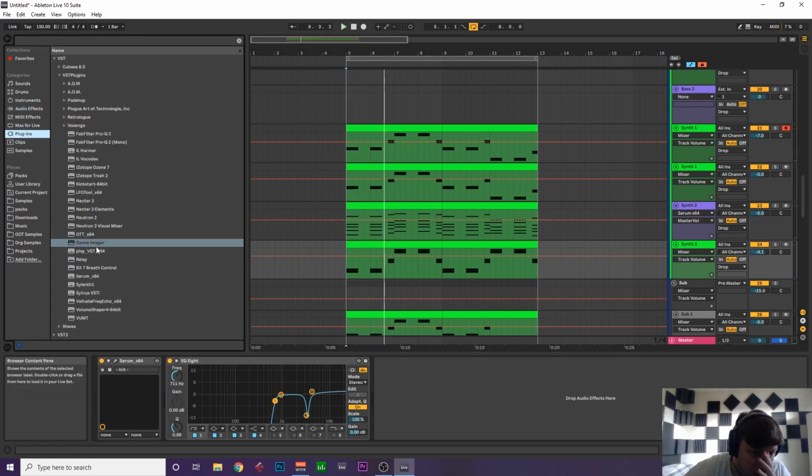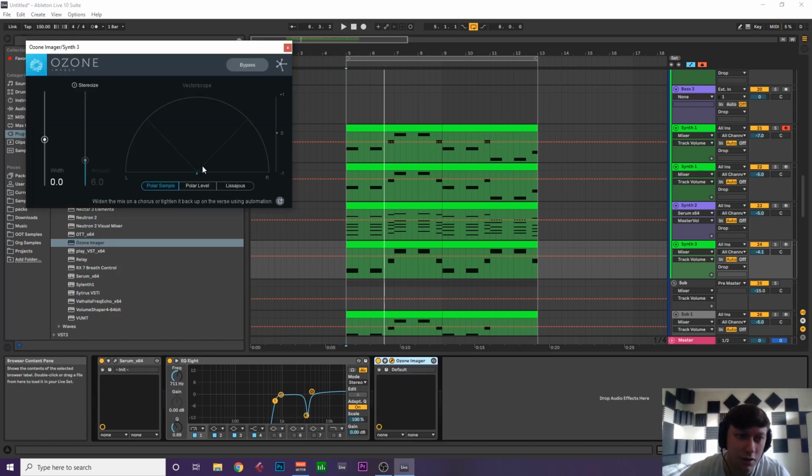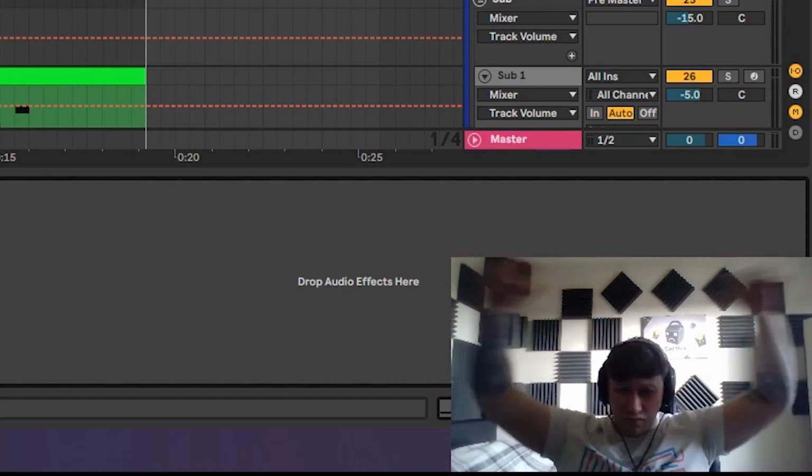And then, of course, we want an imager. Make sure it's nice and wide. So as you can see, that's quite mono there. So what we're going to do, remember the triangle, white noise, we want it really wide.